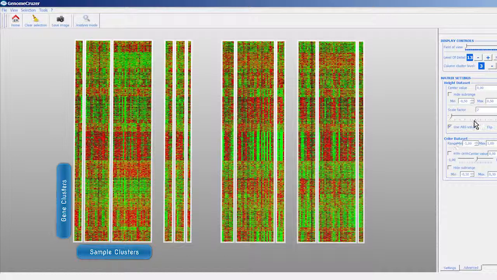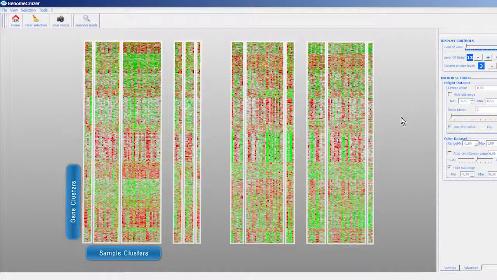And for example, here we can keep only highly overexpressed or underexpressed genes by hiding the objects with values floating around 0. And we can do this not only using the gene expression dataset, but also on a second dataset that has been preloaded into the system. And in this case, this is a methylation dataset on the same samples and genes.